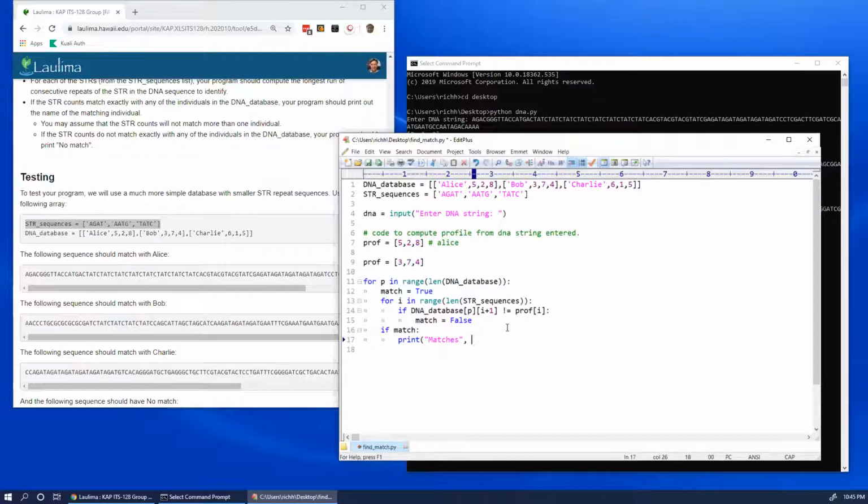Okay, so we'll just do DNA, let's see, DNA database. Which row it is? P, right? Yeah, P. It's this one. So we will loop through all the P's. Alice is the first one, Bob is the second one, Charlie's the third one, and for each one of these we will test to see if there's a match, and for there to be a match it's got to loop through all three of the numbers, 0, 1, and 2, and they have to be equal. If they're not equal, this match variable gets set to false, and when we're done looping through all three of them, if the match variable is still true, then we know there's a match.